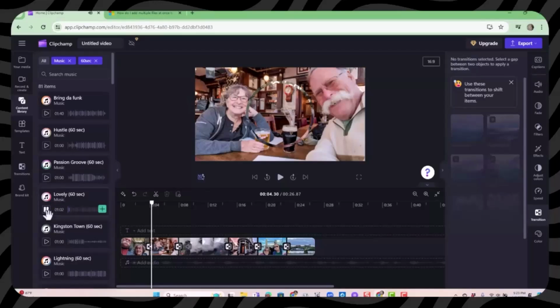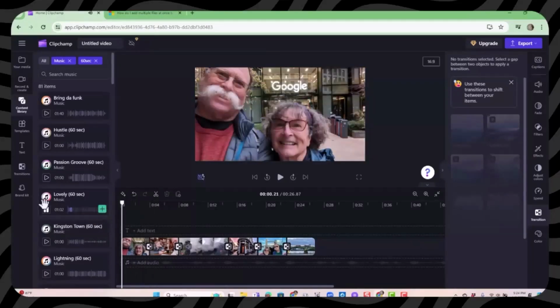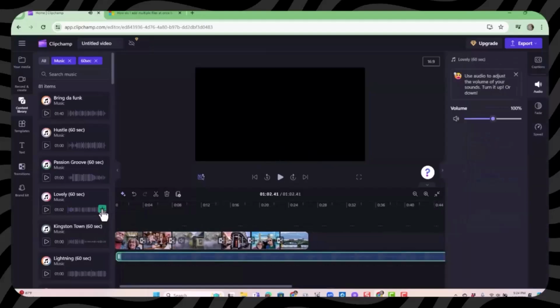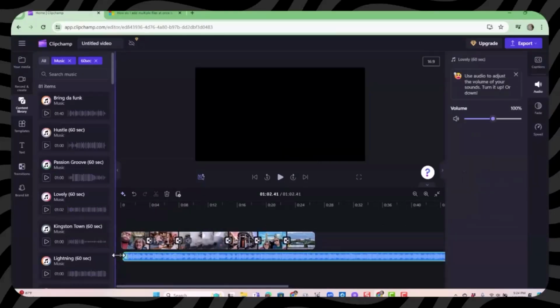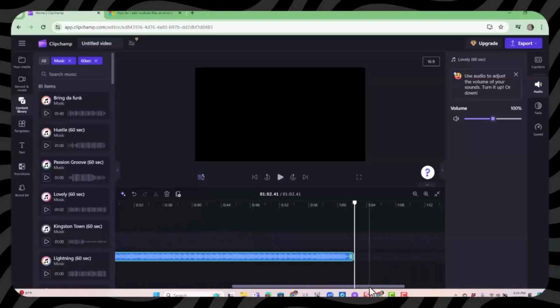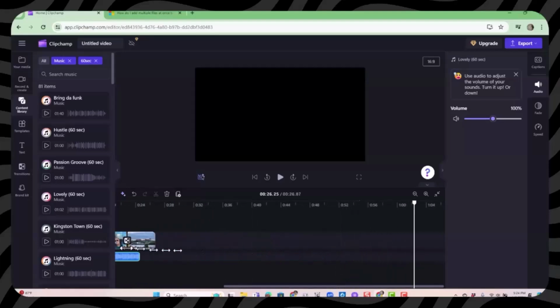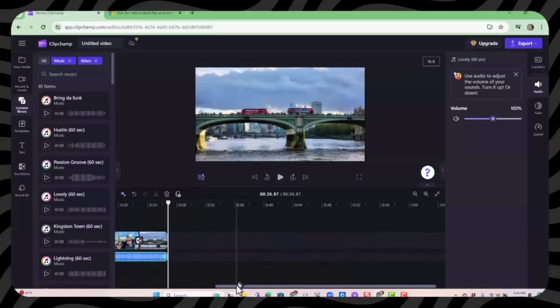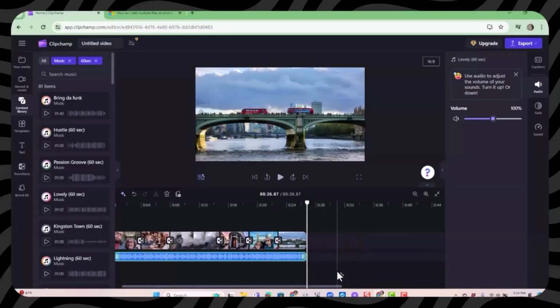I like that one. Okay, so I'll click. Let me get my playhead in place. And I'll click the plus, and that puts the music on the audio line. But look how far out this goes. I can just drag it back so that it is the same length. And then I'll want it to fade out. So click on that, click fade over here on the properties side, and fade out over 1 second.